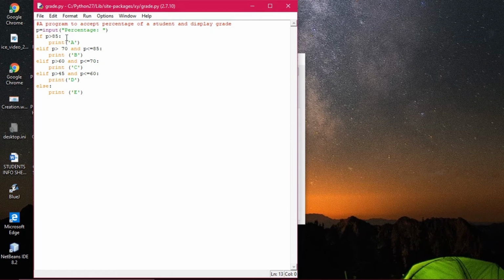As per the program, when P is more than 85, then the student will get grade A. When the marks fall between the range 70 and 85, the student will get grade B. And 60 to 70, the student will get grade C. And then 45 to 60, grade D. And if none of these grades have been achieved, then print E, meaning that the student will be awarded grade E. Now if you want one more grade, say you want to keep it 30 to 45, something like that, then you can put that also if you want. We are not going into that.